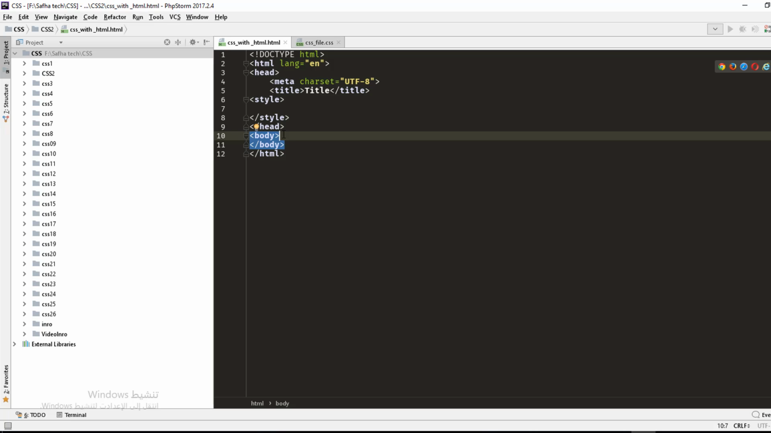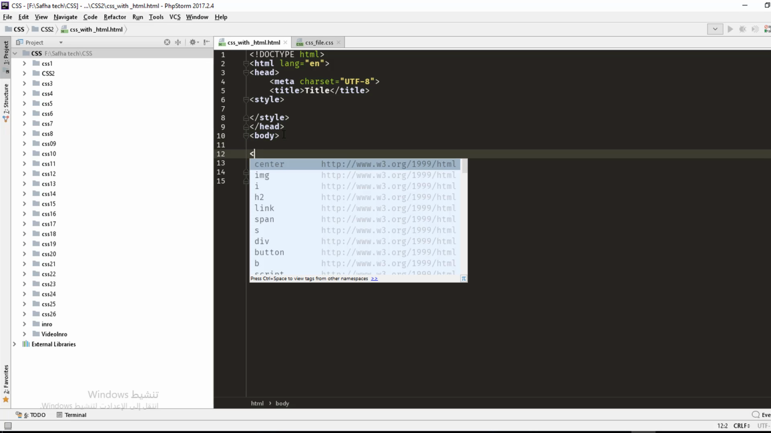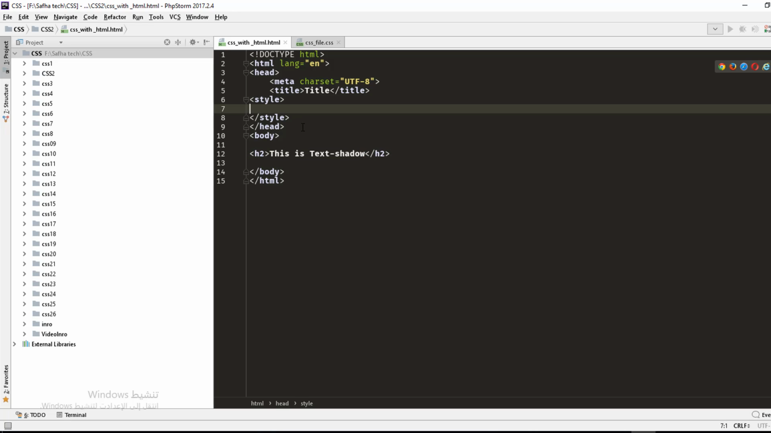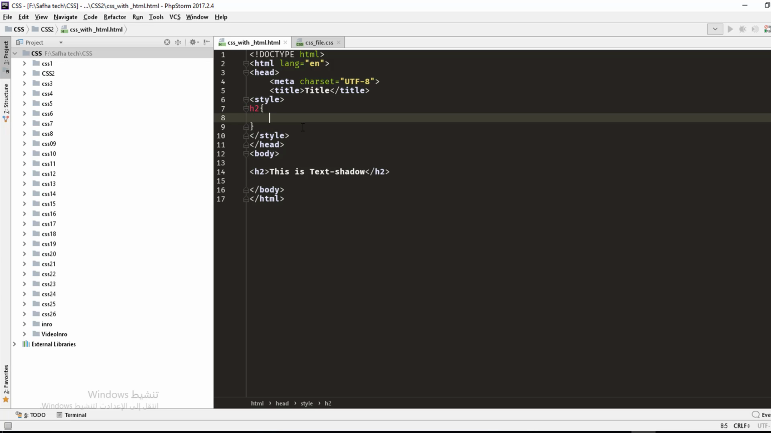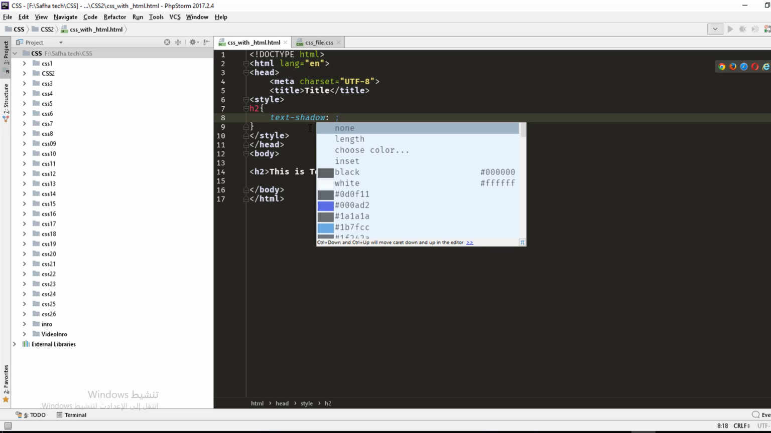For example, here I will start with text shadow. I will write here some text. I will say H2, and here I will say text: this is text shadow. Great. So let's go and come to this place and see H2, and then add text shadow. So the text shadow has three elements.